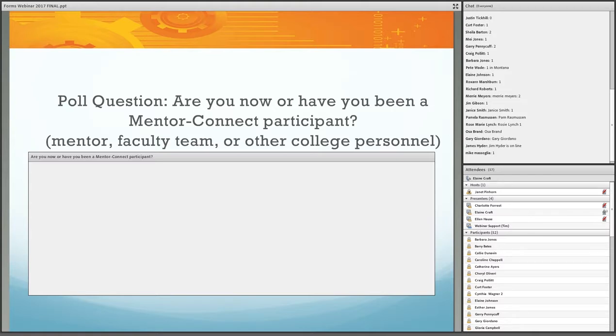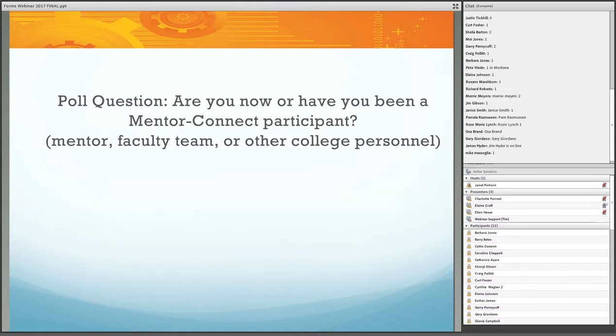We're delighted to have so many of our Mentor Connect participants in the audience today. We'll also extend a special welcome to other participants. If you are not already working directly with Mentor Connect to learn about grant writing and how to increase the competitiveness of your NSF ATE proposal, we encourage you to investigate this opportunity. Now, I will turn the program over to Charlotte to get us started.